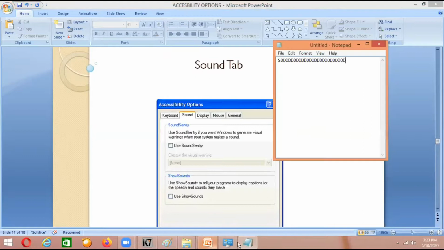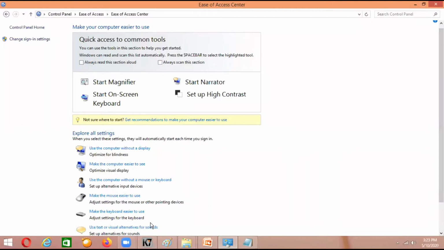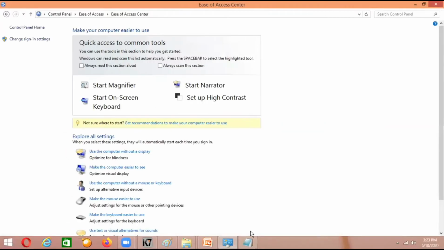keyboard, we will see the sound tab. Okay, fine. Now again, I'm going to control panel. I'm going to select the option sounds. Okay, look, we have this option, turn on visual notifications for sound. I'm clicking on this and selecting the option flash active window, and then I'm clicking on apply, and then clicking on OK.